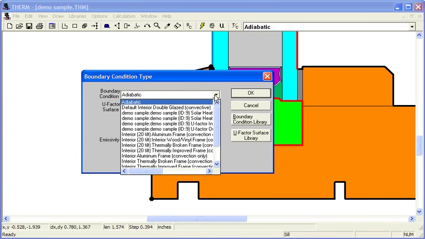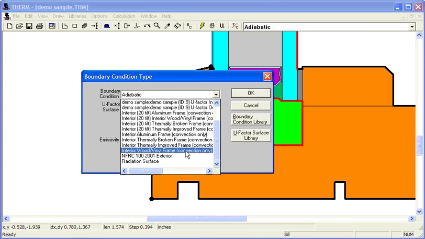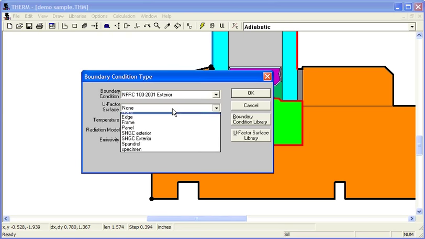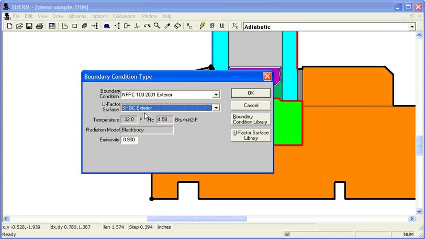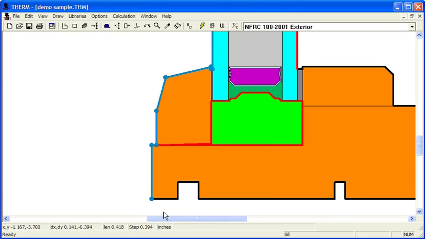So I'm going to say what this is. On the exterior it is NFRC 100 2001 exterior. And for the U factor tag, we're going to use SHGC exterior, and that's not important right now, but if we import it back into Window, that would matter. And I'm going to click OK.